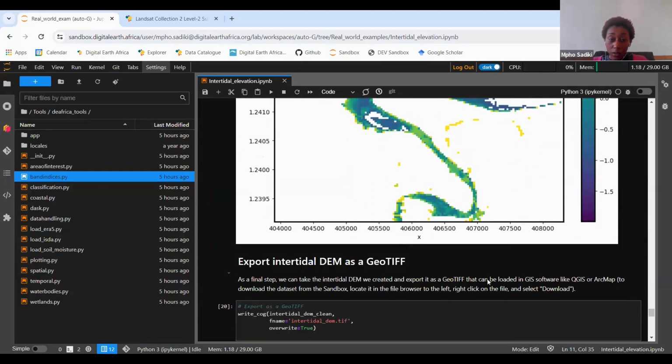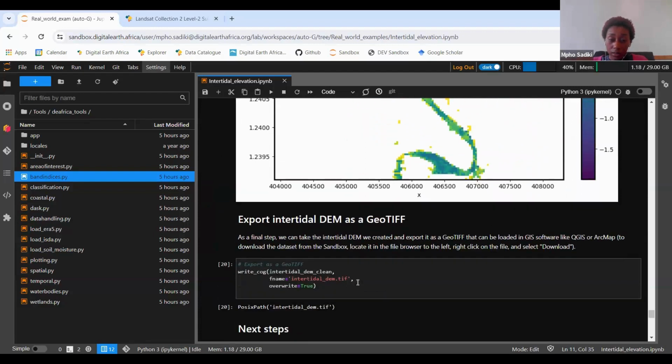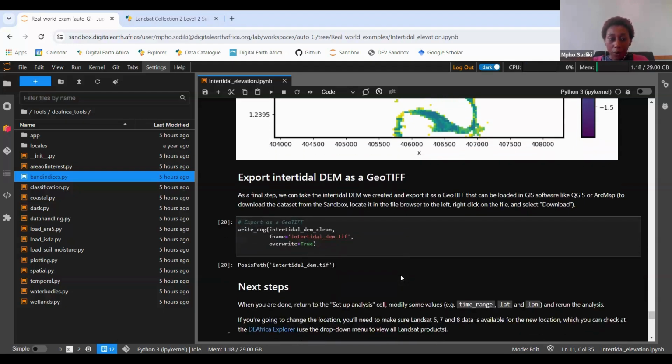You can also, as you run it, export this intertidal DEM as a GeoTIFF that you can then open in QGIS, ArcGIS, or whatever GIS software you use. For instance, using QGIS, you can just go there and explore it outside of the sandbox. So that is all for this notebook.